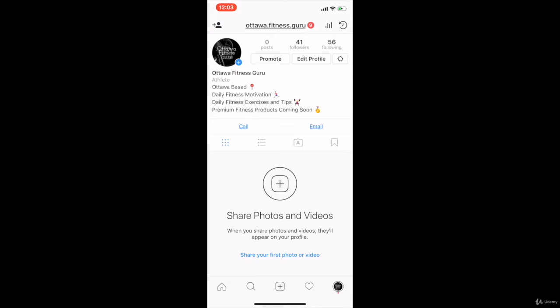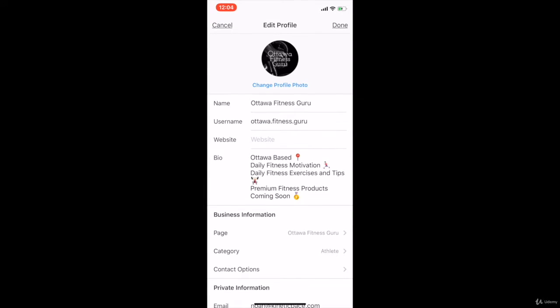You don't want to have a name that is different from the username. If you have a username that is ottawa.fitness.guru, and then you have a name saying crazymat147, most people will ignore the account because there's something not right. But when people see the name and the username that are the same, they're gonna basically think that this account has more credibility than others. It looks more professional.